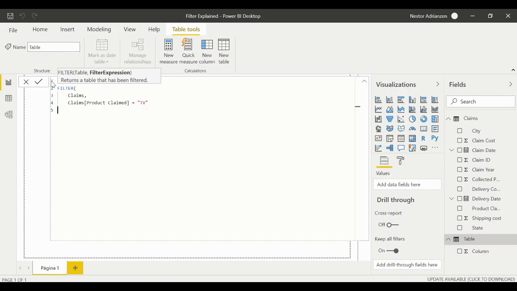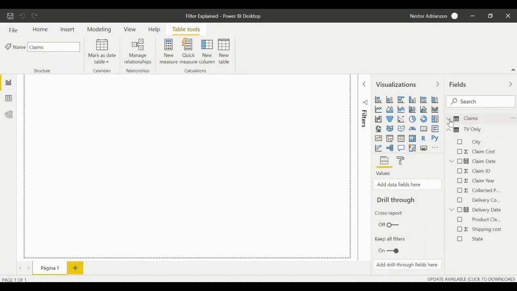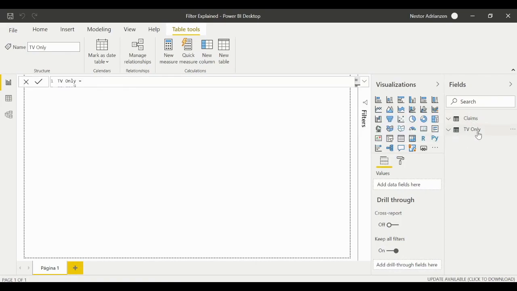I'll enter, close parentheses, boom. There you guys have it. And now, of course, we need to approve this change. And let's see what happens. So now, if you guys can see this area under fields, here we have our first table, and here we have our new table, TV only.